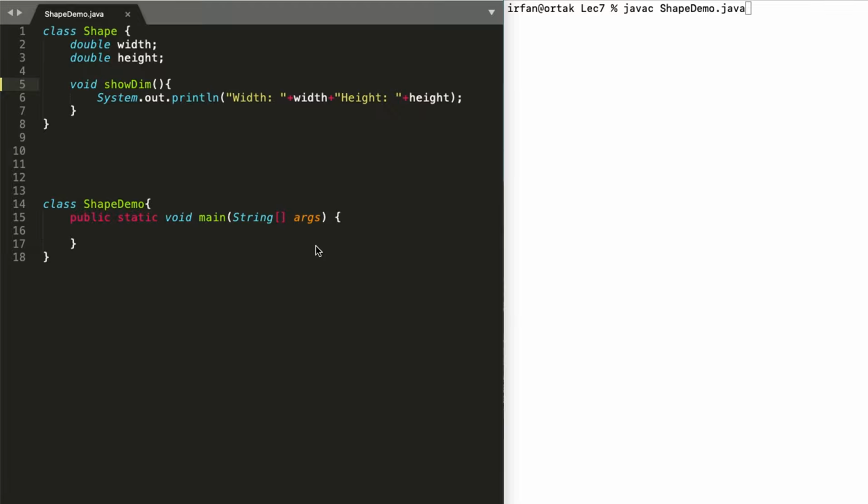All right, so we're going to work on a superclass called Shape. I went ahead and wrote the skeleton code already to save time. I have a Shape class which has a width and height, and also one method called showDim, which will print the dimensions on the screen. And yeah, this is a superclass.